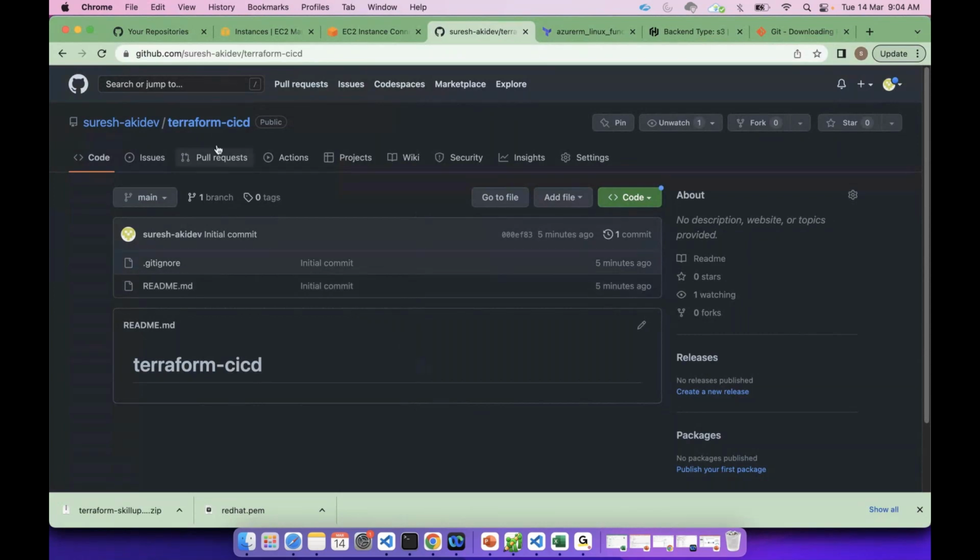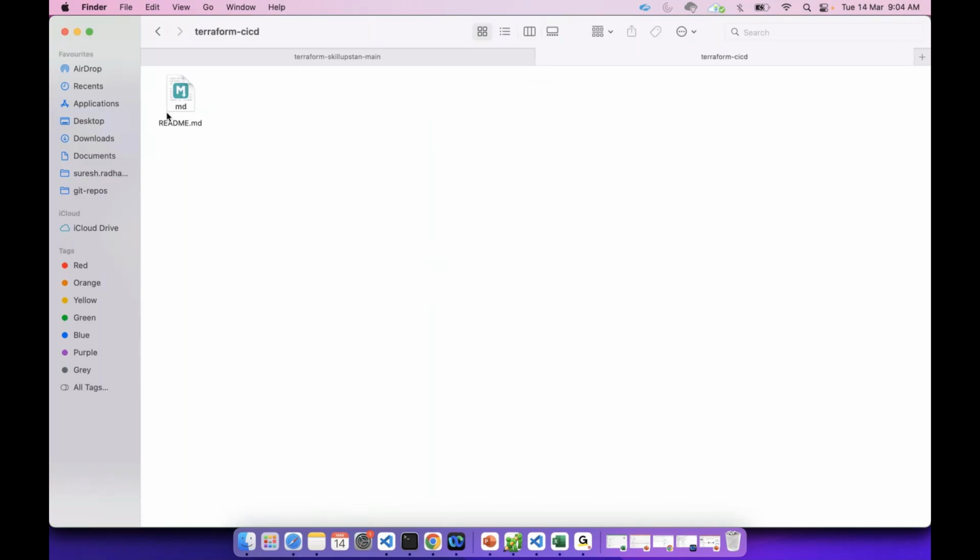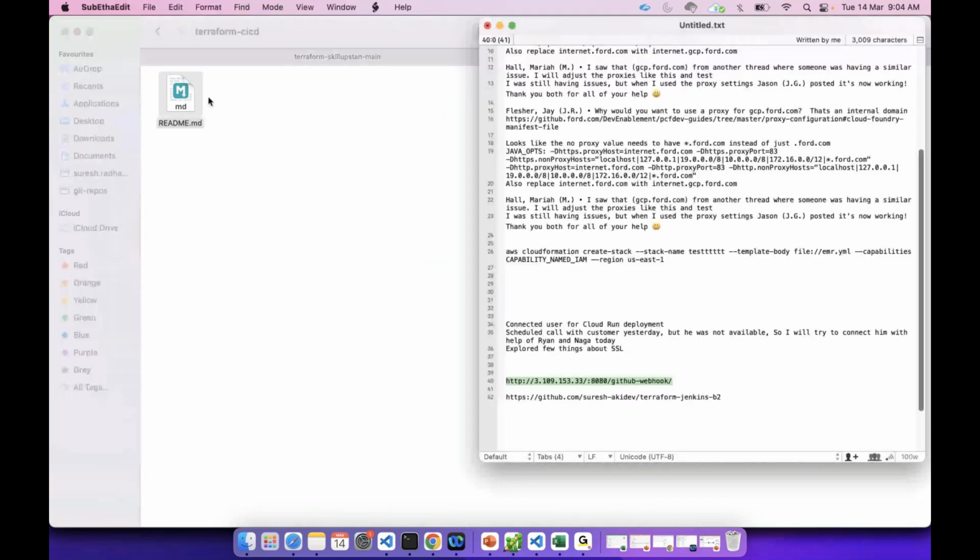Okay. So if I go here, you can see the Terraform CI/CD folder. If I open the folder, I am having that readme file. The dot ignore file is the hidden file. That's why you are not able to see it. Okay, but the readme file is there. If I open it, you can see this is the content we have, right?